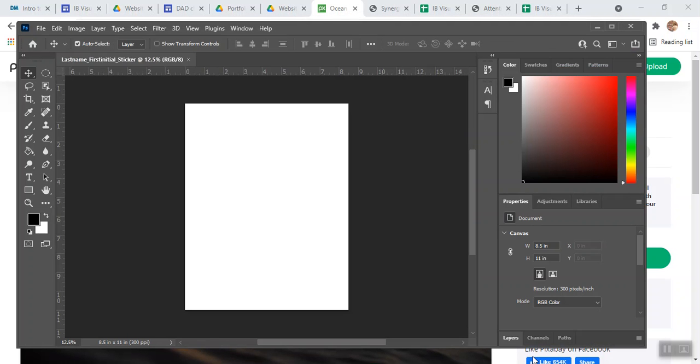So when Photoshop opens, you're going to see your canvas is the size of a piece of computer paper. This is the whole page of stickers, so you want to fill this page with as many stickers and even copies of the same stickers as you can so that you save space. Okay, so we are going to start by placing an image.